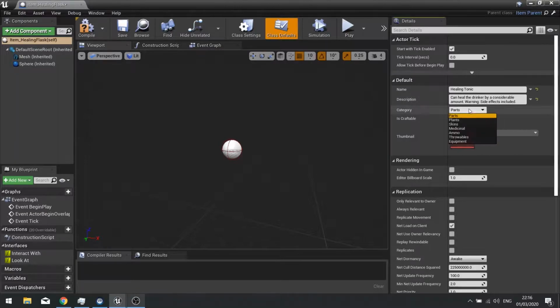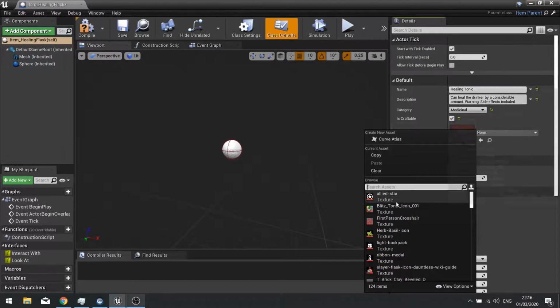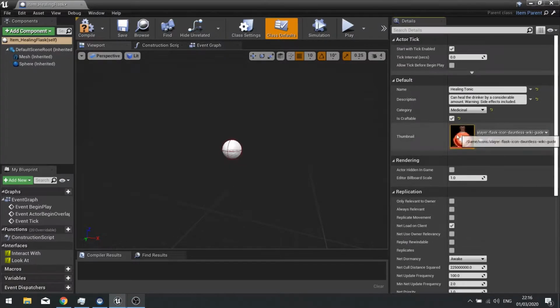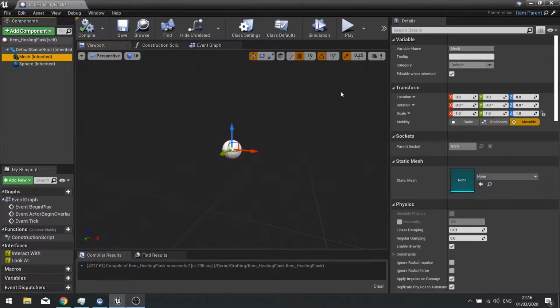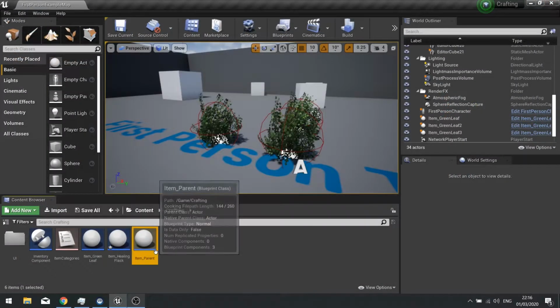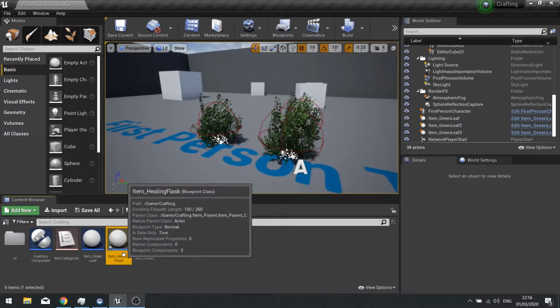And the category for this is going to be medicinal. And tick the is craftable button. And on the thumbnail, I'm going to drag my option I've already brought in. So we're going to call it this one. And hit compile. And I haven't got a mesh, but you'd add a mesh to this if you want into the game so you can pick it up off the floor. But we're not going to worry about that. We're just going to add one later on. So there's an item healing flask.